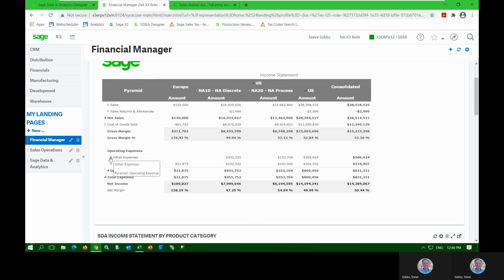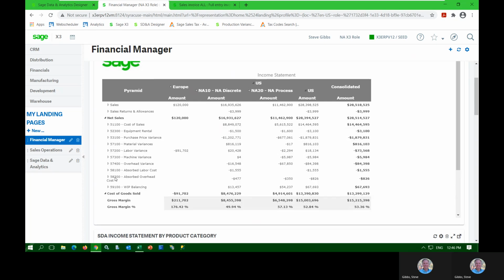We'll see that in a minute. We do that through what we call a pyramid. It's really just another type of hierarchy. So to look at different GL accounts rolling up to cost of goods sold, I can expand this node, expand cost of goods sold, and I see those different GL accounts that roll up to cost of goods sold. And that's all set up within X3, and then that drives this financial report that we're looking at.